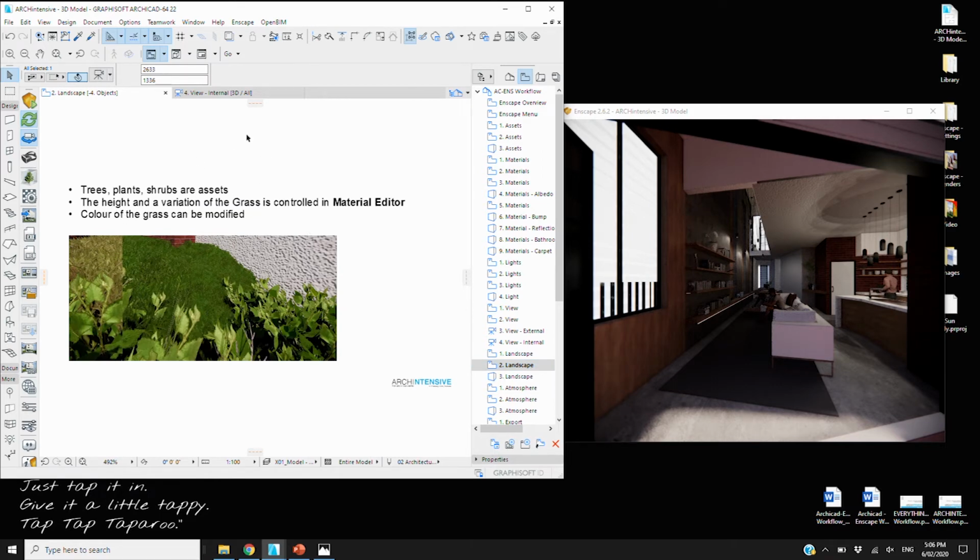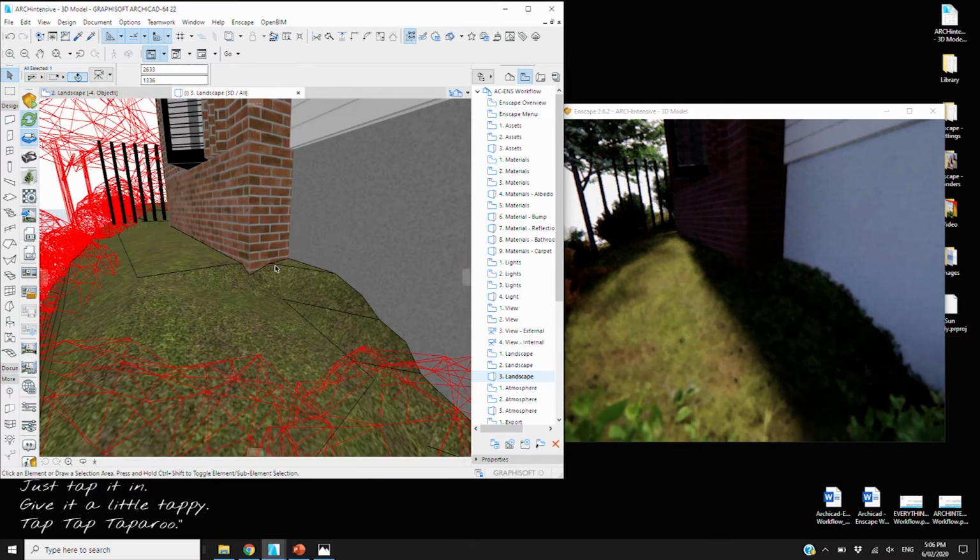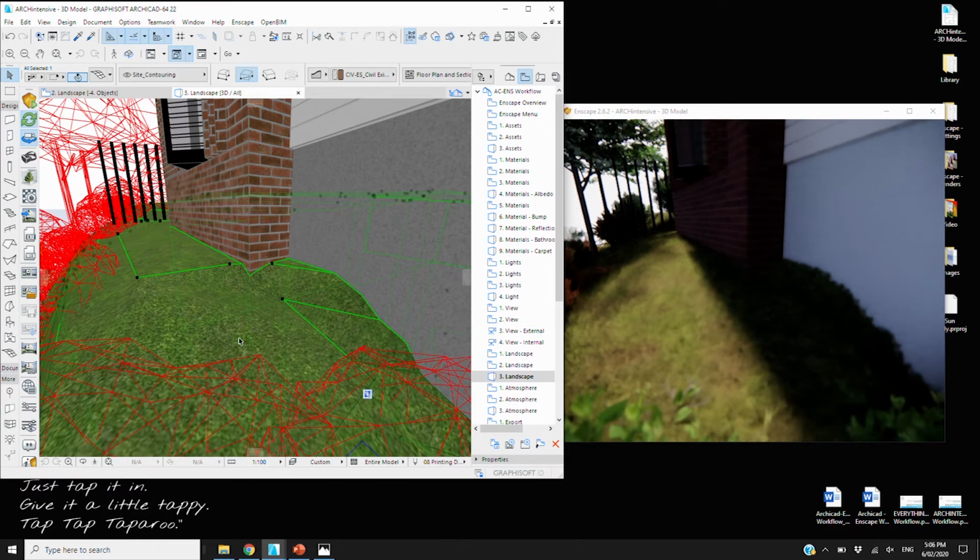They work exactly as the objects I showed you before, the chairs and everything. The height and variation of the grass is controlled in Material Editor. It's exactly the same as the carpet I showed you. So that's pretty much it. You can change the color of the grass, or Enscape reflects the texture you have applied.